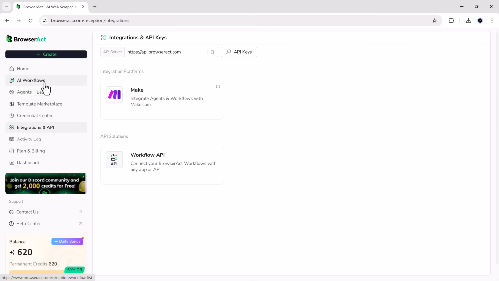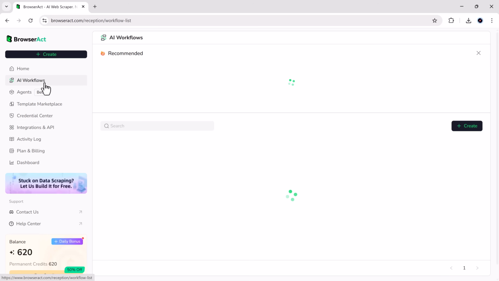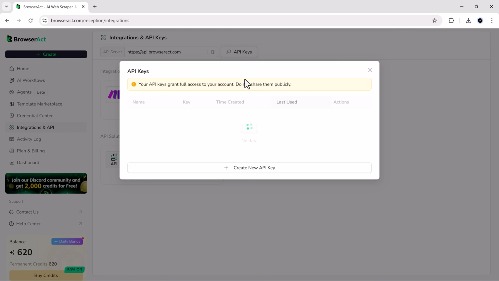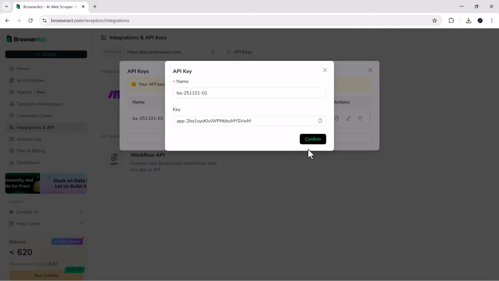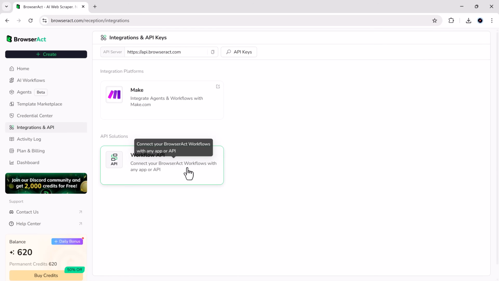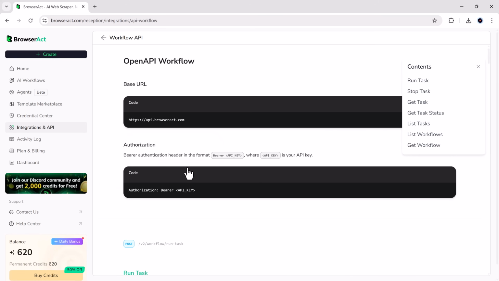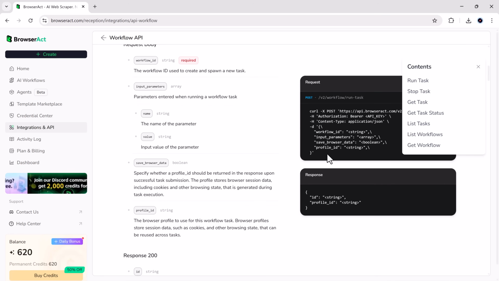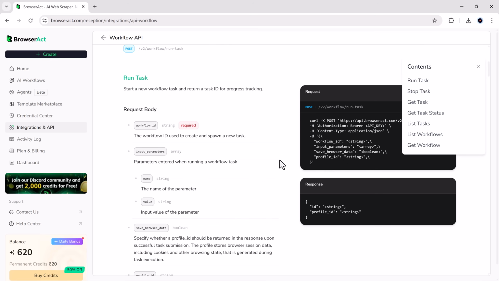Here's how to set it up. First, go to your main dashboard and copy the workflow ID from the Workflow tab. Then, head to the Integrations and API section and click on Create API Key. Once your key is ready, link it to your workflow. Inside the Workflow API page, you'll find everything you need: the base URL, authorization details, and usage instructions. Just follow these steps, and you'll be able to connect BrowserAct to automation tools in minutes.